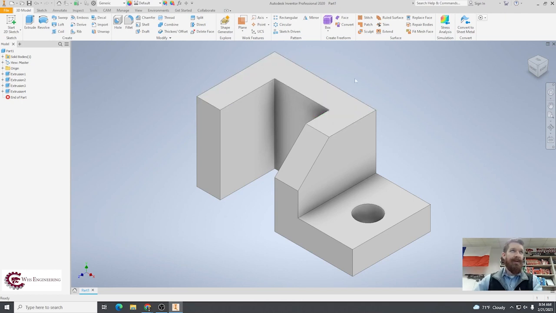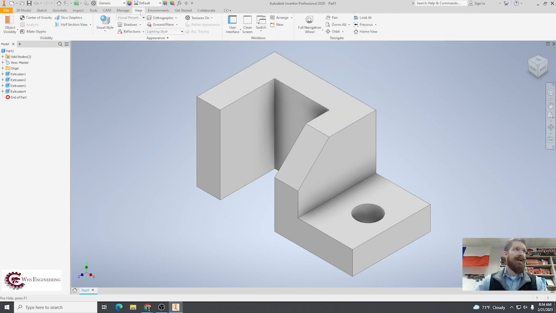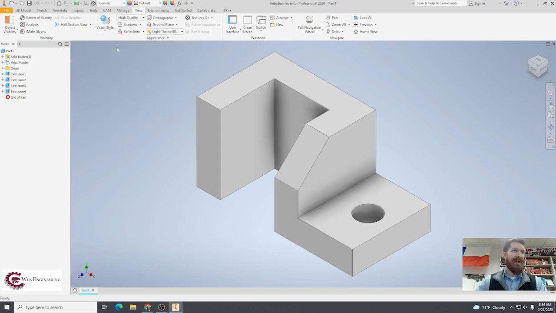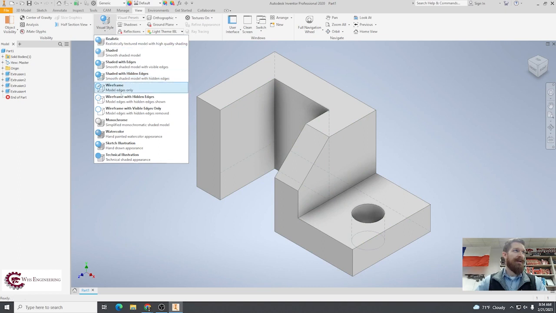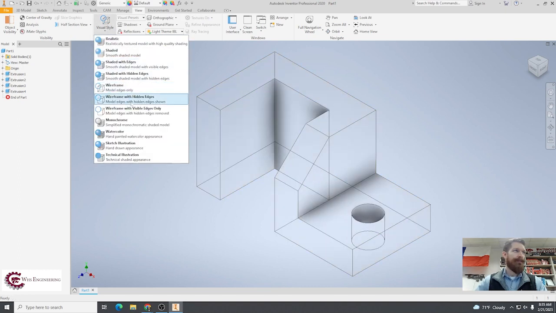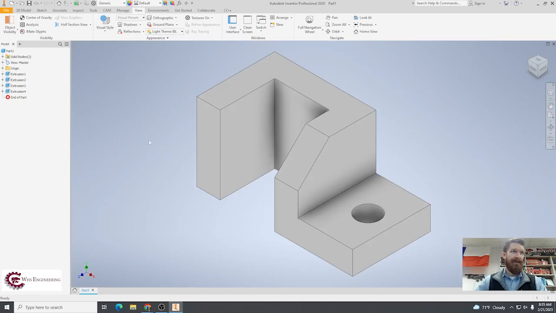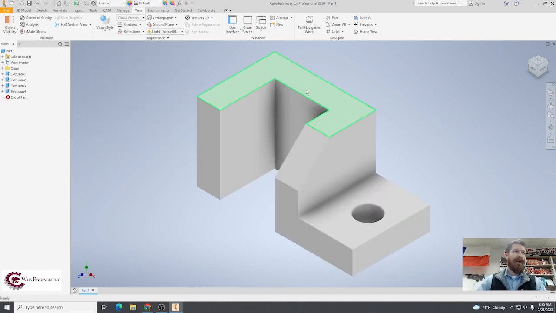Now, the last thing we're going to cover here are different ways to view this. If you go to View and Visual Style, there's like 12 different views you can use. So Realistic takes away the edges. We've got Shaded with edges, Shaded with hidden lines, so there's all your hidden lines. Wireframe with hidden edges, and then there's some other ones that you'll use for illustrations like watercolor or technical illustration, that kind of thing.